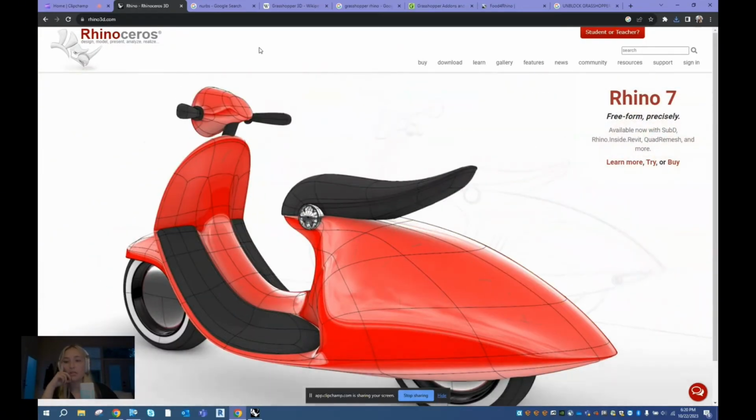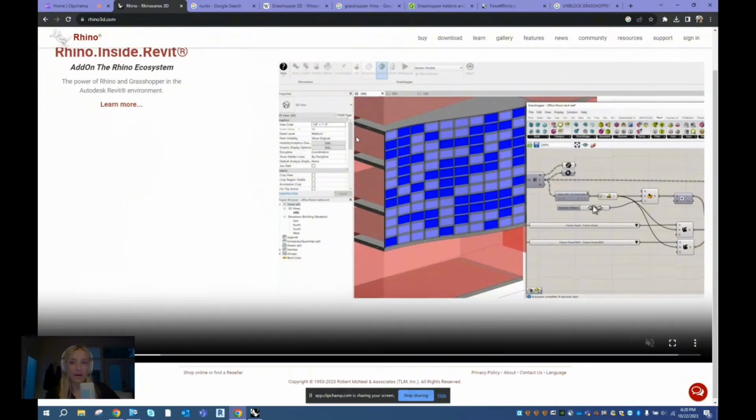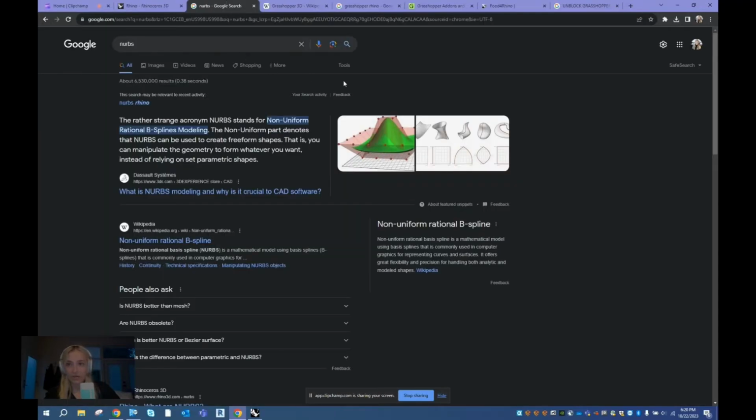Today I'm going to be going over the basics of Grasshopper within Rhino. For those of you who don't know, Rhino is a 3D modeling software. As you can see here, it uses what's called NURBS that allows you to create freeform shapes within its space. It basically gives you a lot more creative freedom when you're 3D modeling geometry, which I really enjoy.